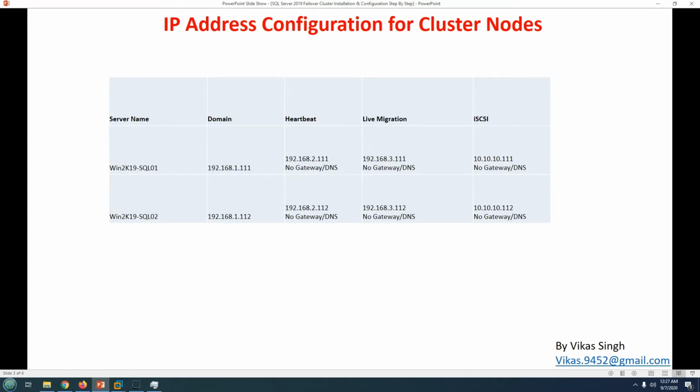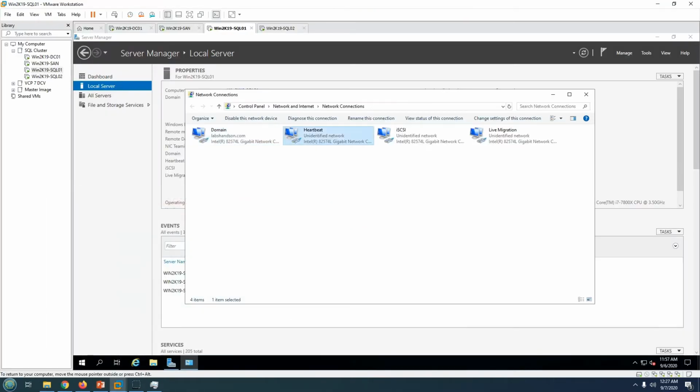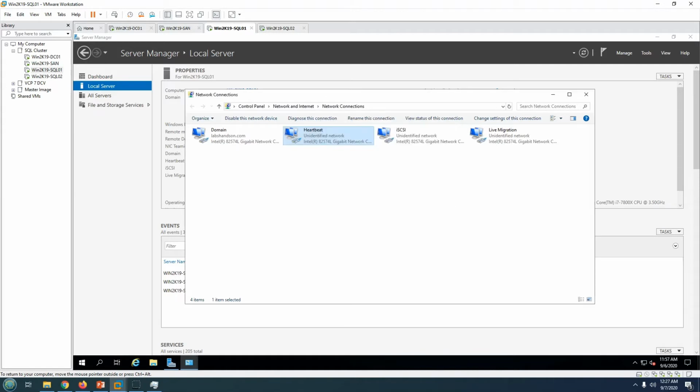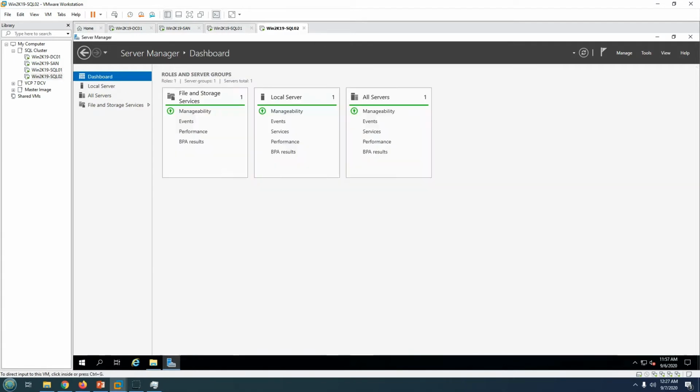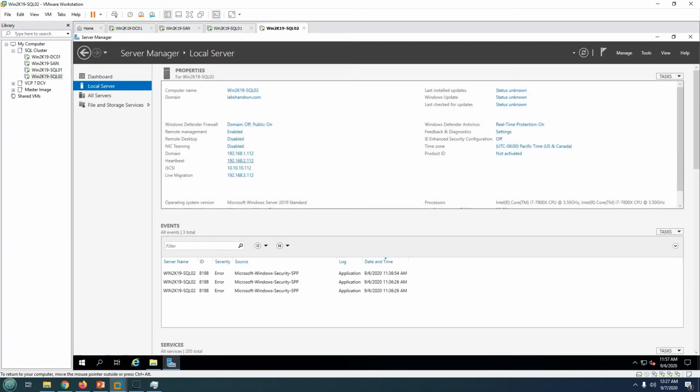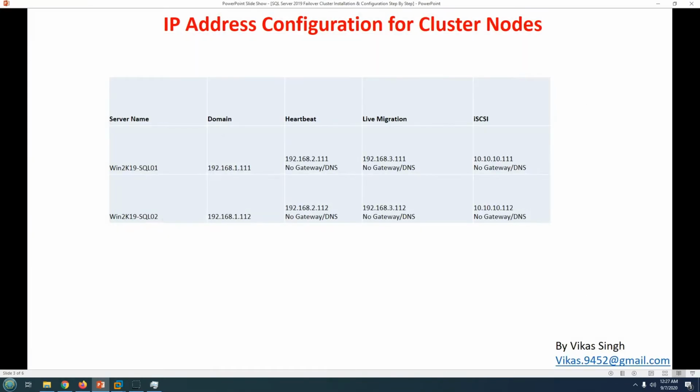The next NIC is our heartbeat network, which has no gateway or DNS. You can see this only has an IP address. This is basically the heartbeat network NIC, which is going to be used by the Windows Failover Cluster to check the heartbeat of both SQL nodes. I have the heartbeat network on this machine also. And then the next NIC is going to be used for live migration.